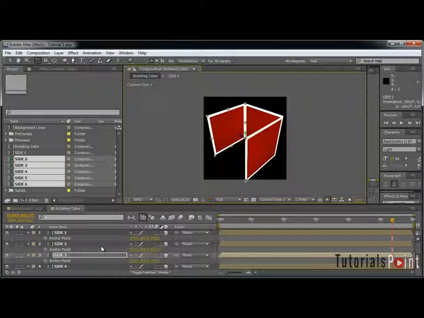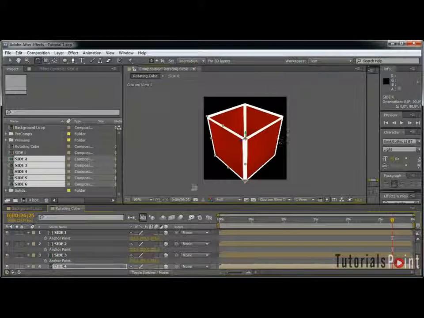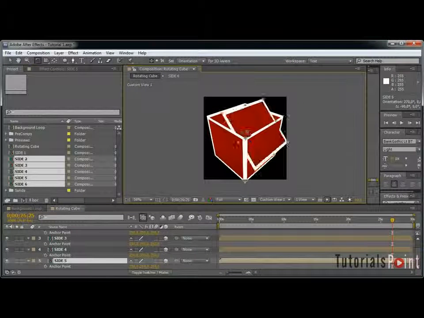As you can see, this is a very easy way to create a 3D cube.